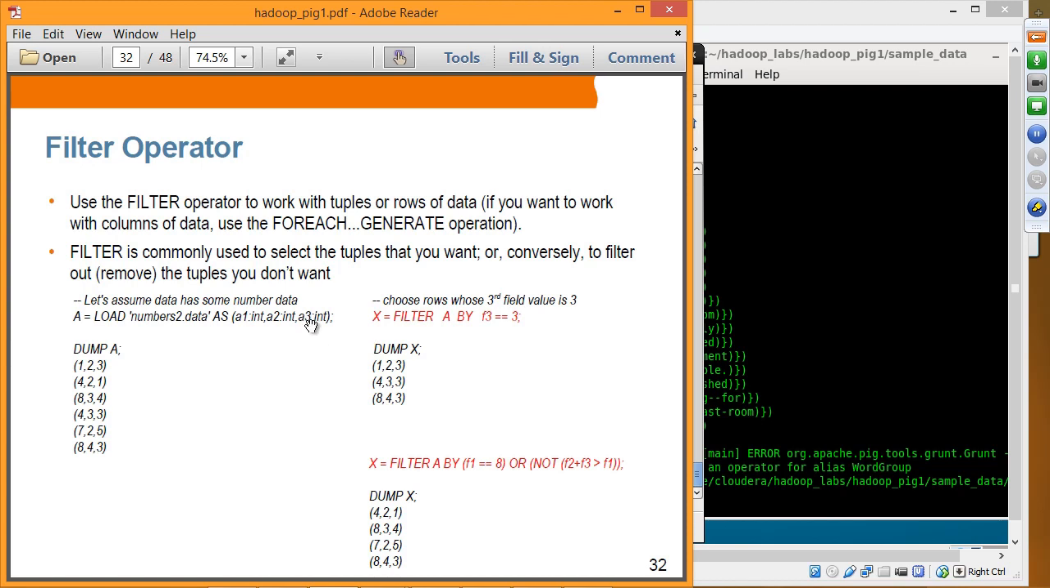Okay, but since it already has a name, I should actually use the A3 as A3 to be more clear. So filter A, the third field value is 3. In this case, there are only 3 tuples: this guy, and this guy. So those 3 tuples will be selected. Okay. This is another example here.